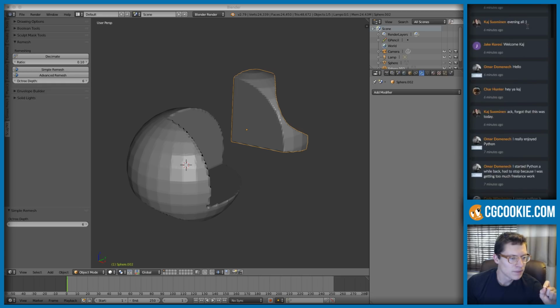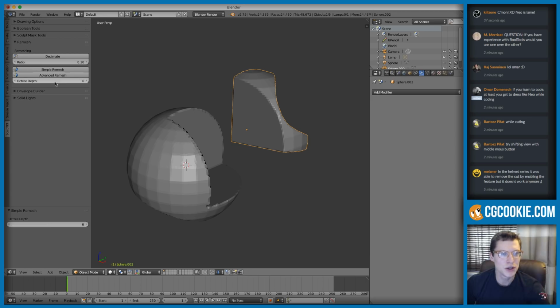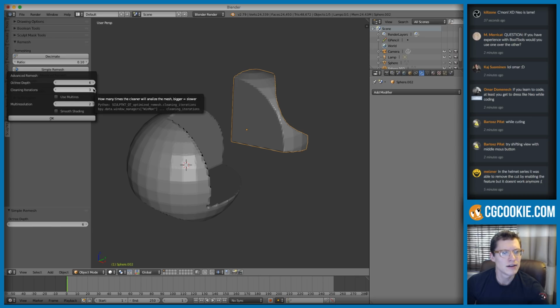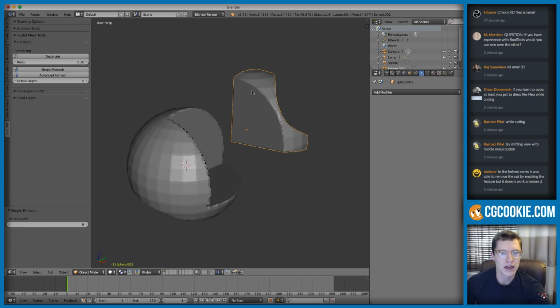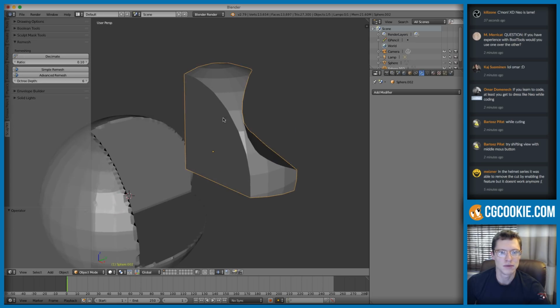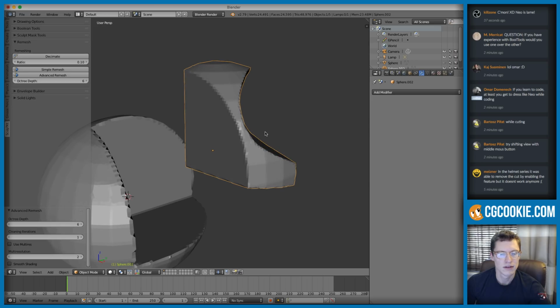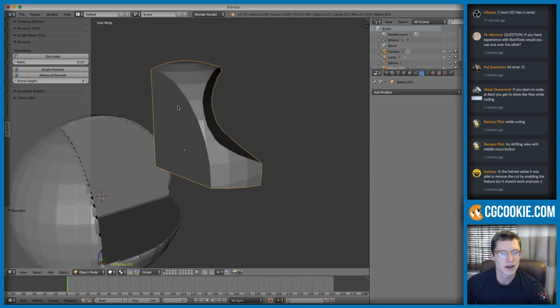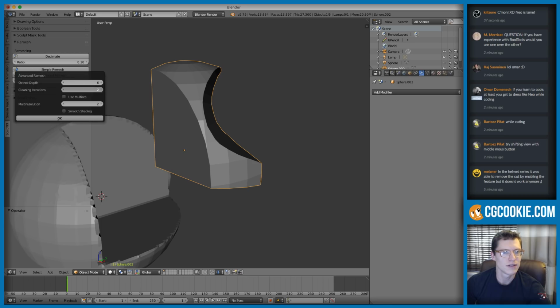All right, cool. So yeah, we're talking about remeshing. You can do the simple remesh, or you can do an advanced remesh. It's got a lot of settings in here that I don't really know how they work. Let's do a quick test. Let's undo first and see what advanced remeshing does. Let's do iterations down to 1. How do I tell if there's any difference?